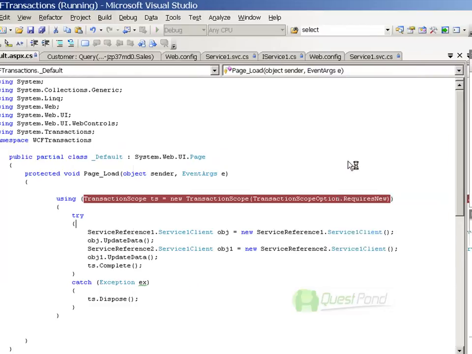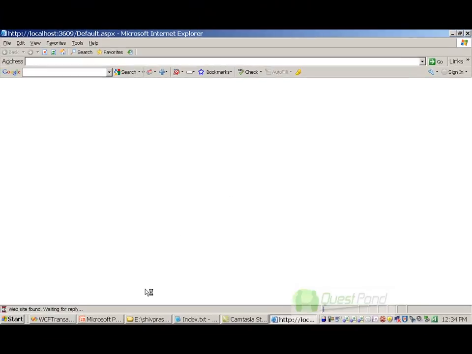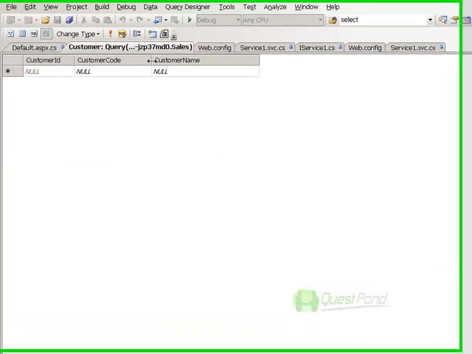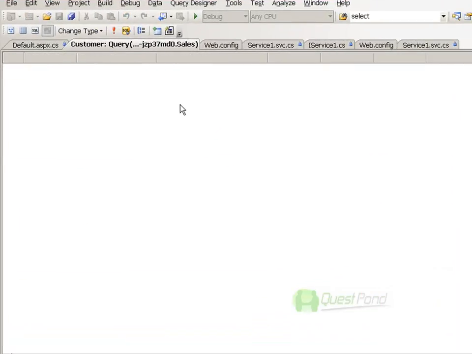Now because there are no errors, both of these transactions should commit and we should be able to see records inserted from service 1 and service 2 in the customer table. All these things I'm calling in the page load event. That defines a transaction scope. So create service 1, update data, create service 2, update data, and then finally commit the transaction. Now if you go to the customer table, you will see that both of these transactions are completed.